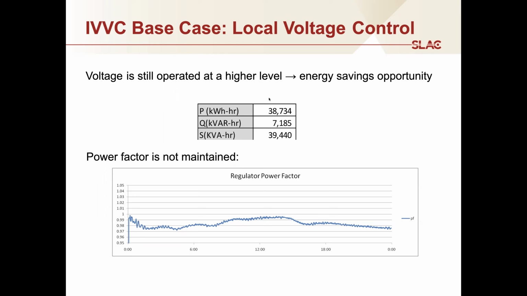And so the results of running the simulation with just voltage control give you a certain total power and real power delivered. And you can see that the VARs are not insignificant, not terrible, but there's a considerable amount of VARs that are being used on the system.